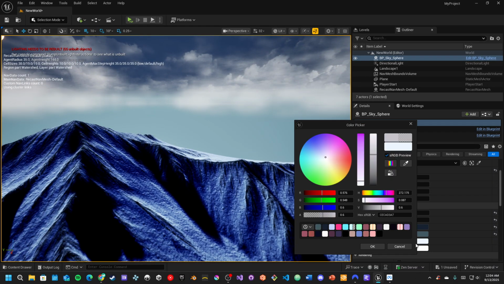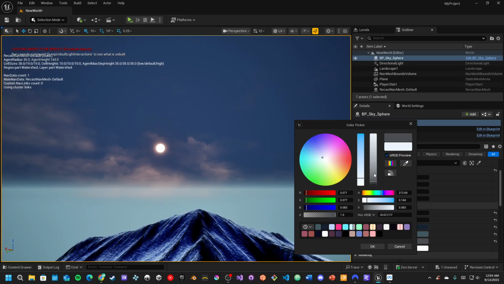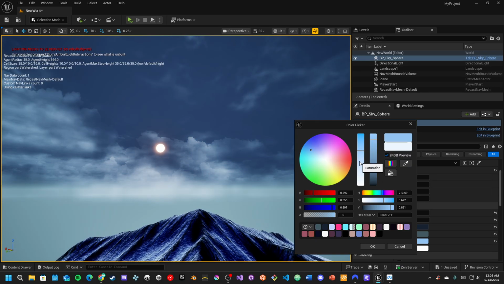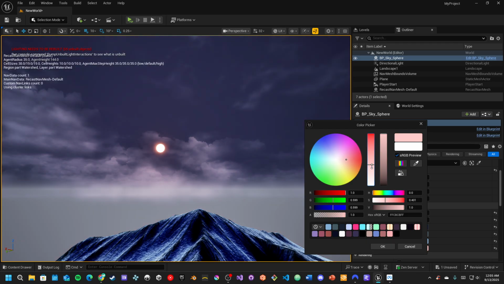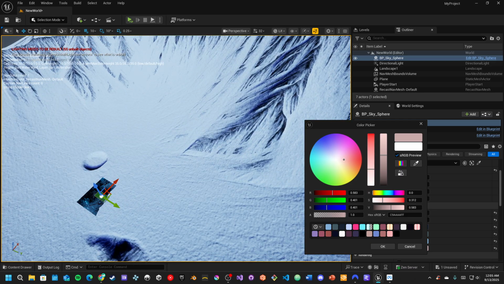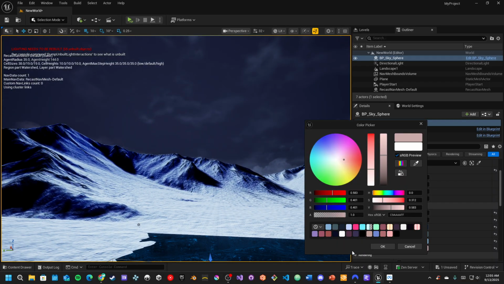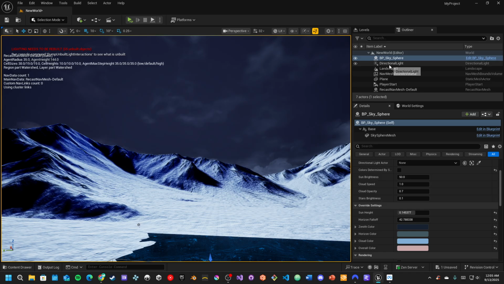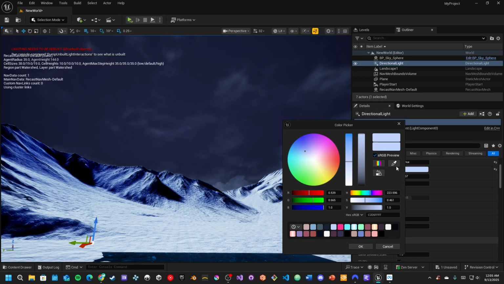Then cloud color, we could also change. White, maybe. Ooh, nice blue. I think I'm just trying to make things look cold. And then we can change the overall color to give a cold, frozen tundra kind of vibe. And of course we also have the sun, which adds color as well.